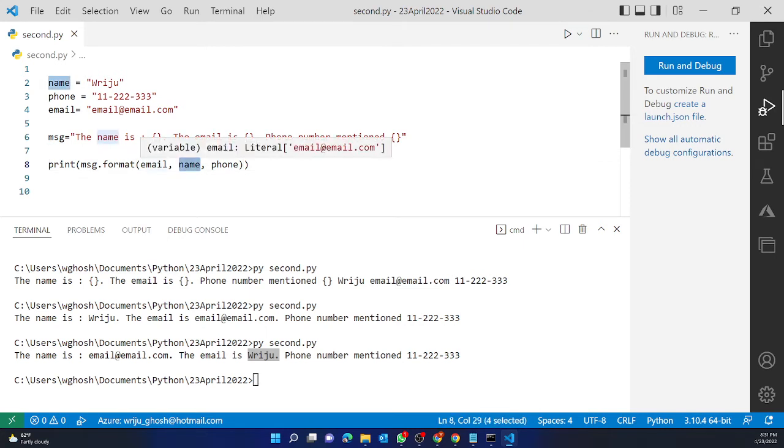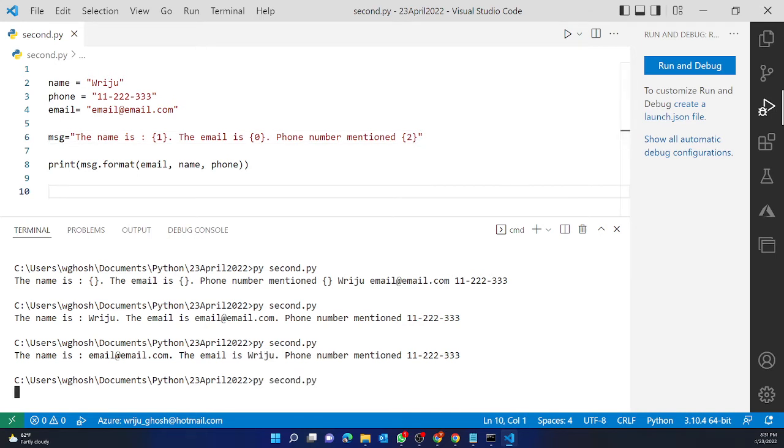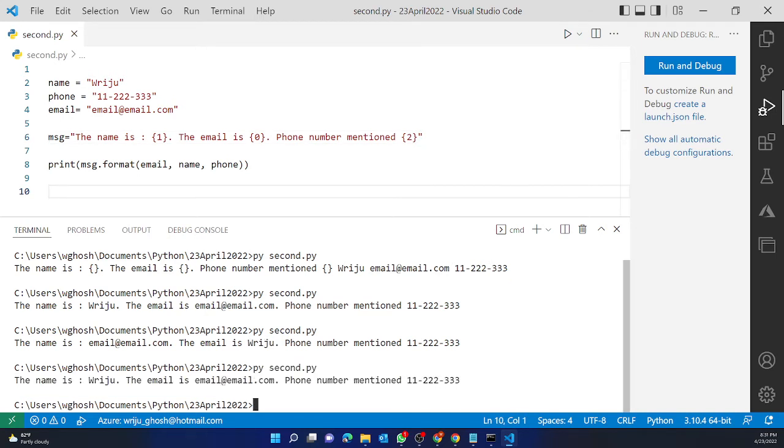Now remember, in programming languages, the sequence always starts from 0, 1, 2. So we have 0, that is email, 1 is name, and the phone is 2. So the name is 1, so I press 1, email is 0, phone is 2. If I do so, then it will now print the right sequence. I don't have to change it.